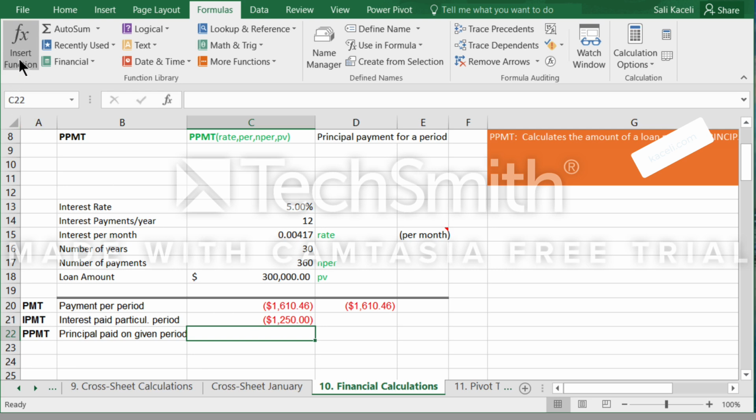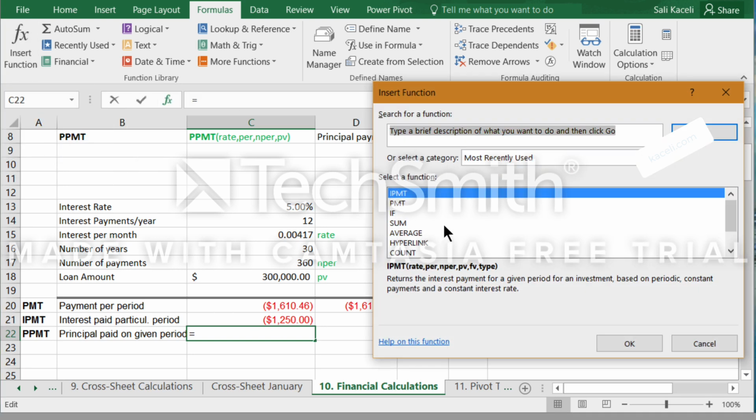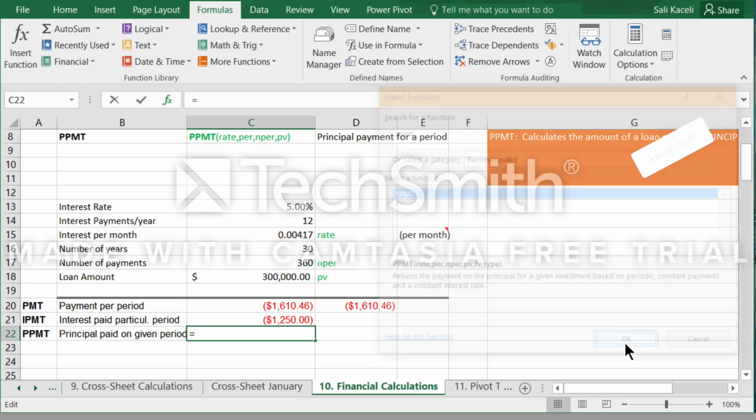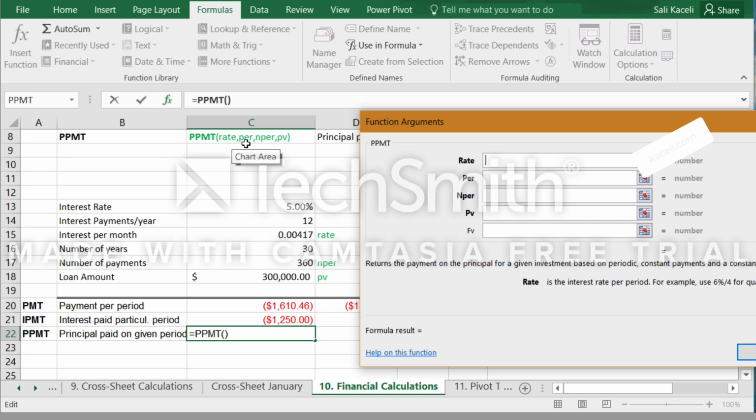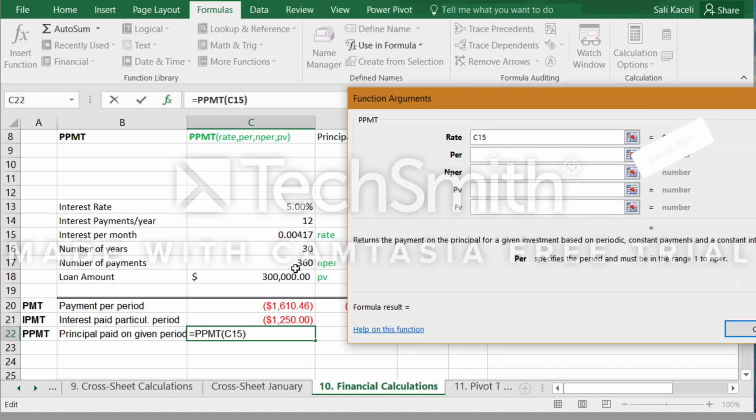So the way we do that is by going under the insert function, and then we want to find the PPMT. Click on OK, and then again we're going to use the same thing. So it's going to be rate, PER, the period, the number of payments, and the present value. So we have the rate, the period, the first payment that we are making to the loan company, then the number of total payments, then the present value.